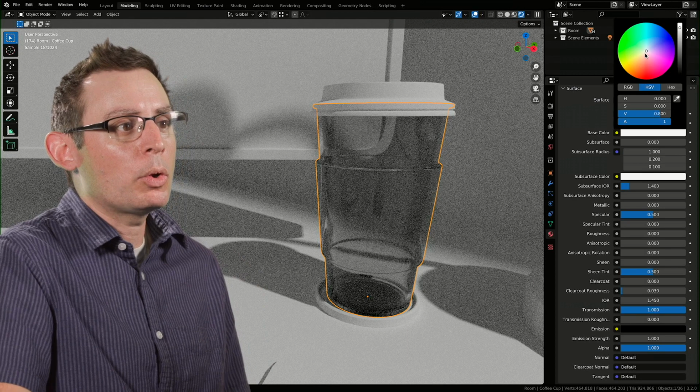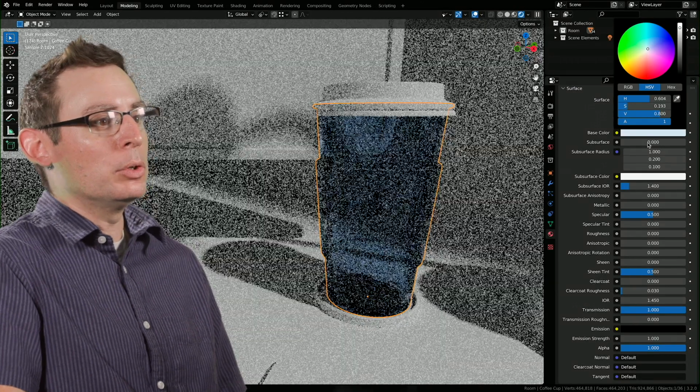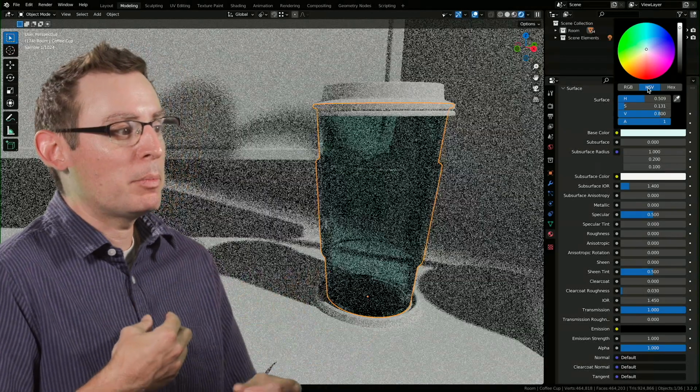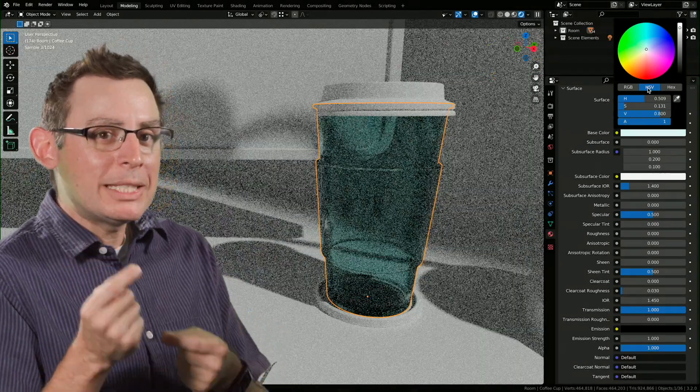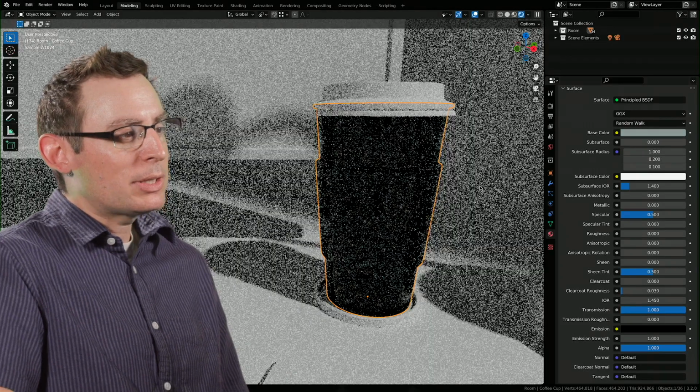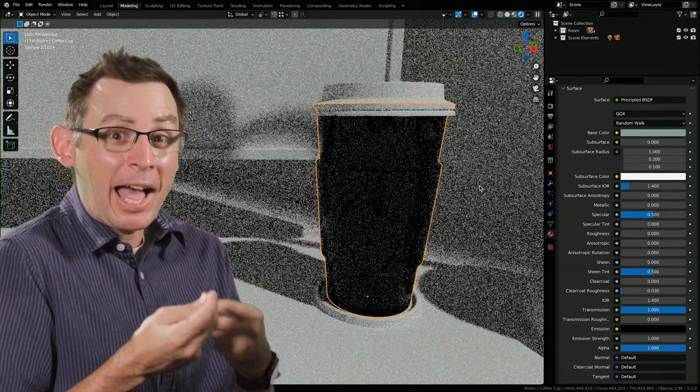Maybe a small little blue or a small little green. So you can have fun with these different varying bits of glass. However, if you decrease the value, if you make it more and more dark, you can see that we're kind of losing that glass feel.